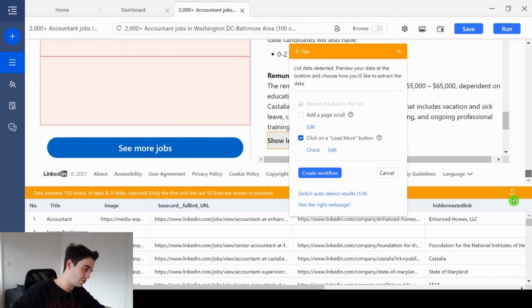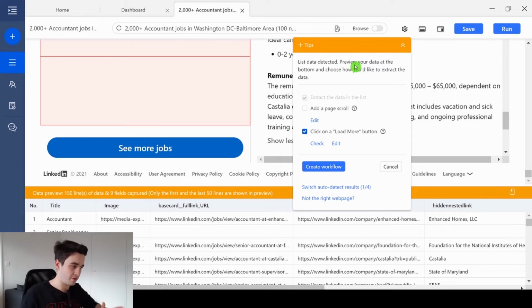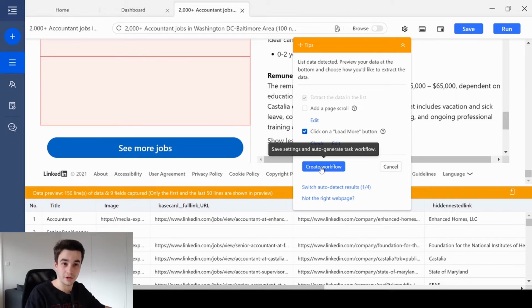Then I scroll down the page once again and I need to check whether everything is okay, whether everything works. So I click on check. And as we can see, the See More Jobs button has been selected. Then I click on create workflow.